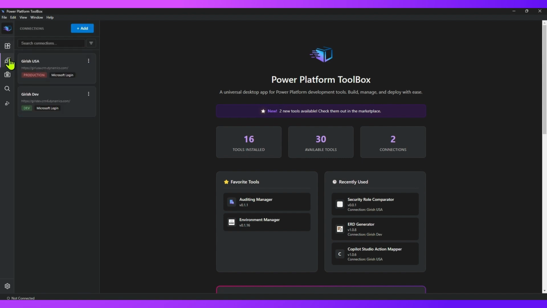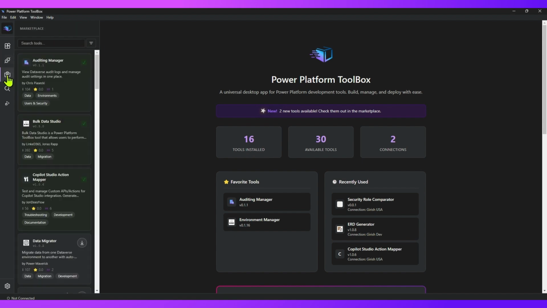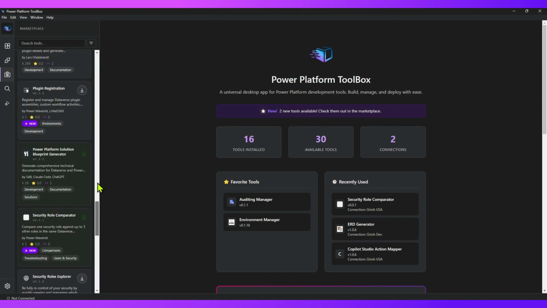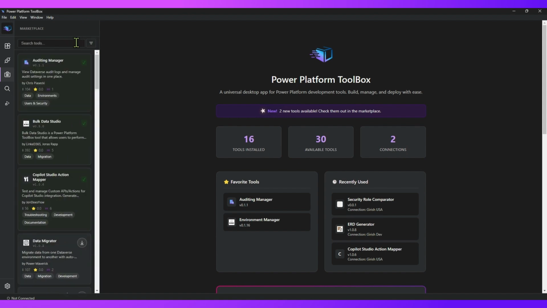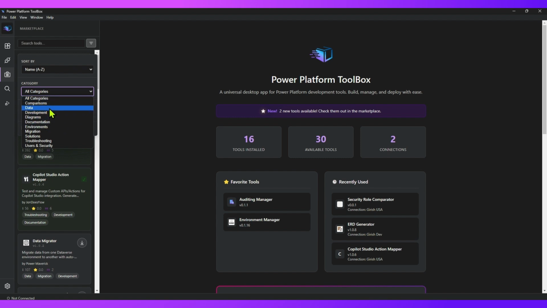Here, this one is a connection. You establish a connection. I'll come to that. Then this one is the marketplace. There are 30 tools available, so you will see all the 30 tools. Now you can search the tools by name, by popularity, or most downloaded. You can see the category, whether it is related to comparisons between environments, or data, or development, or documentation, or migrations, or environments. You can see the tools based on the category.